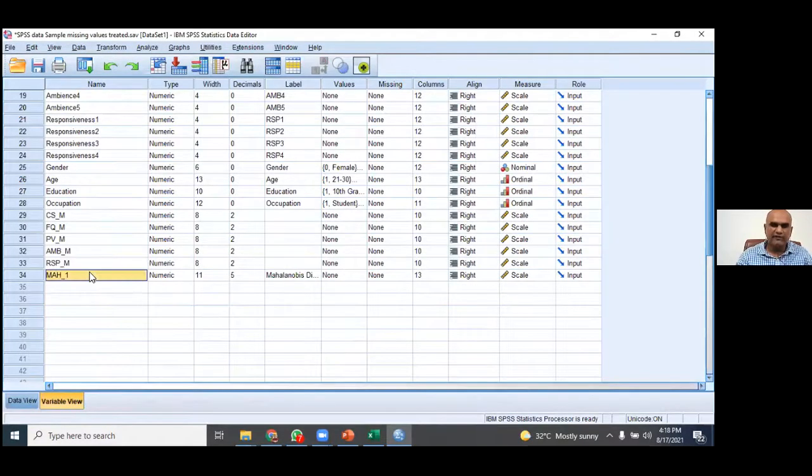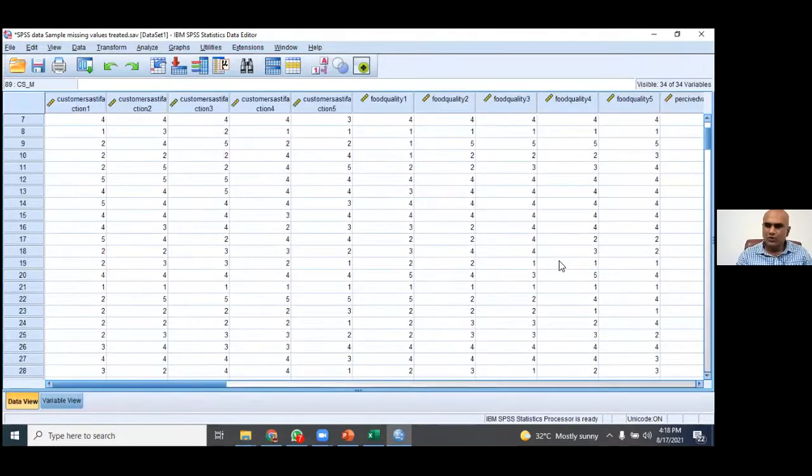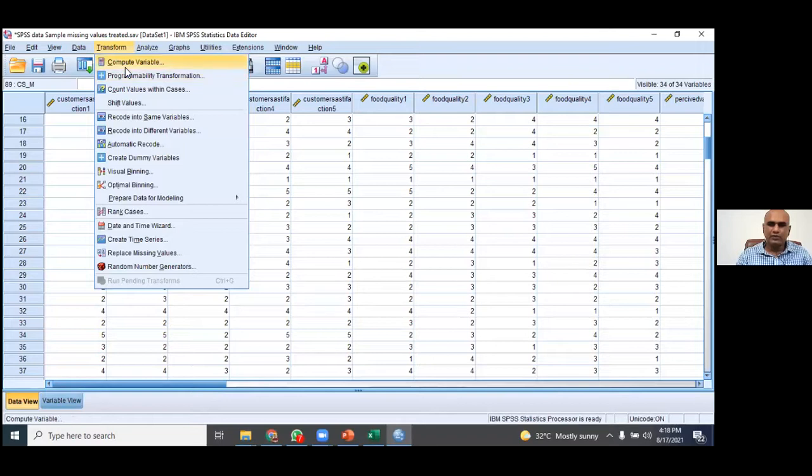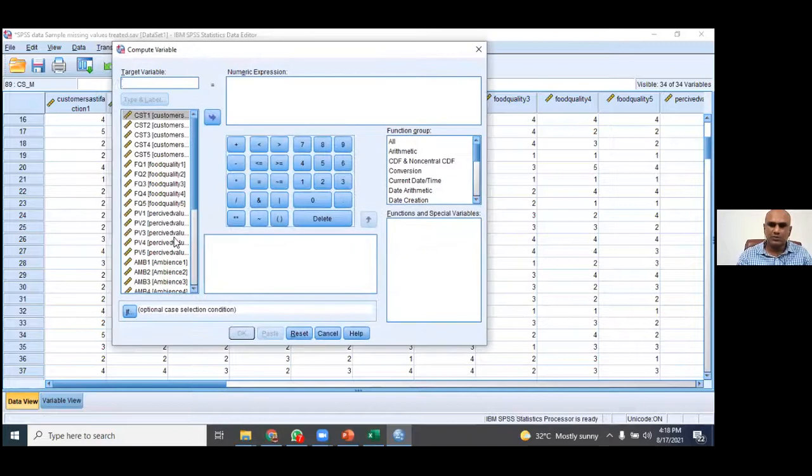Let's take a look. We have MAH1. This is the Mahalanobis score. However, in order to check whether this score tells us whether there is specific raw data that is an outlier, we need to do this. So let's do this.